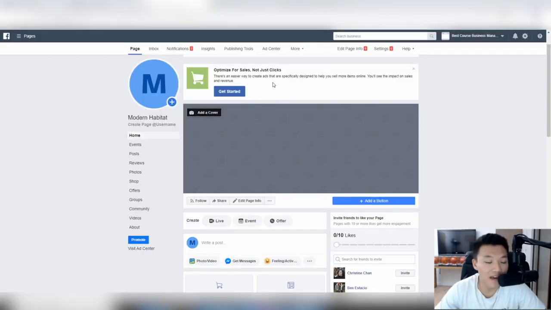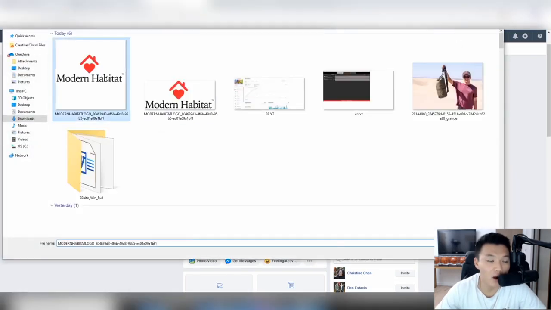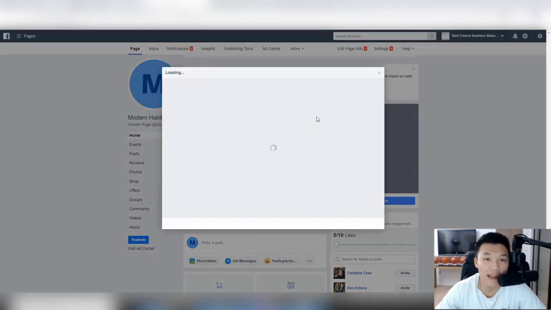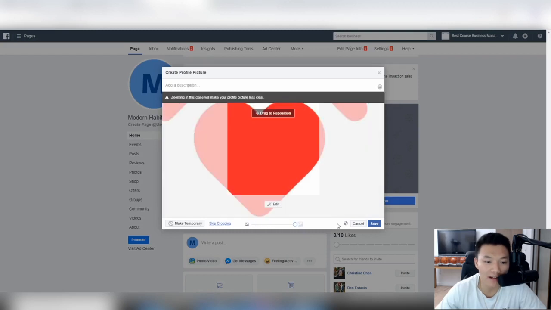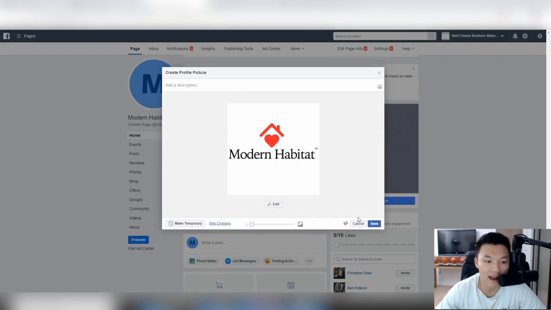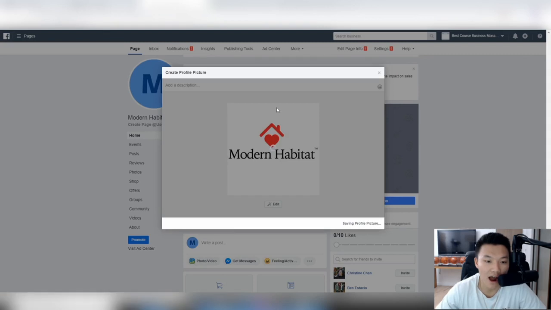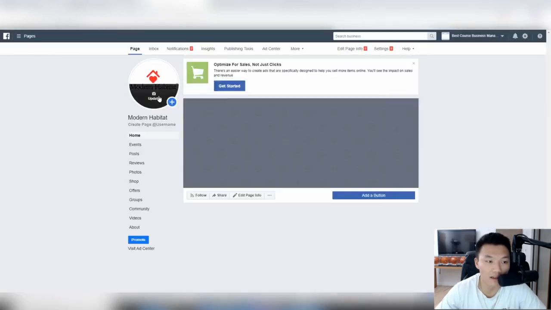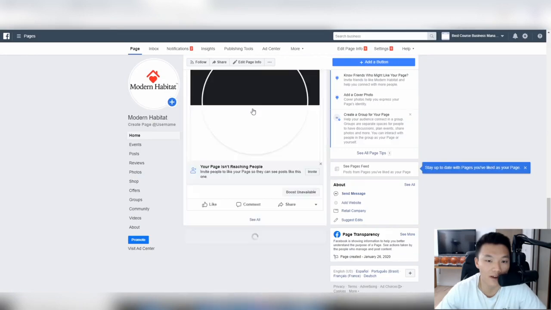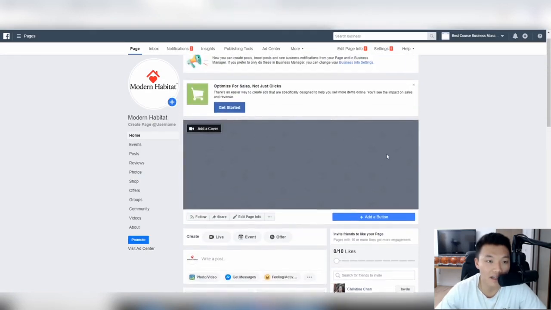Now that we're at the Facebook page level, I just have to click update over here and upload picture. We're going to pick the logo that we just made together. It's a perfect square. Drag this all the way and drag this back, and it fits in perfectly. I'm going to save this, and this page is going to be looking good. Awesome. See, perfect. And now I'm going to be changing the banner.